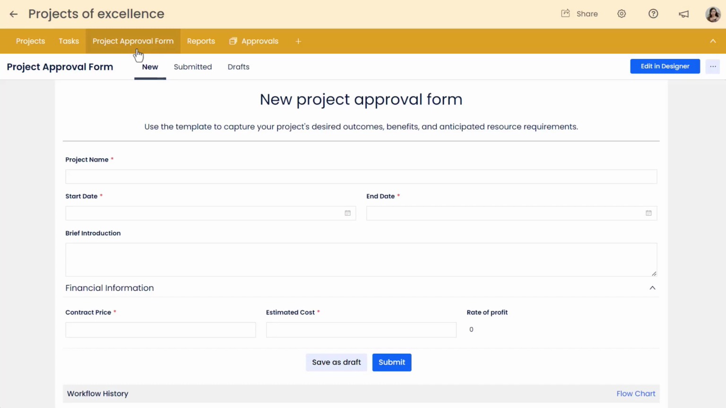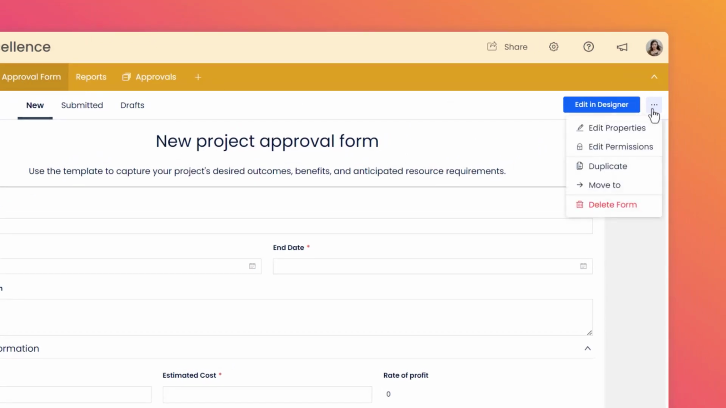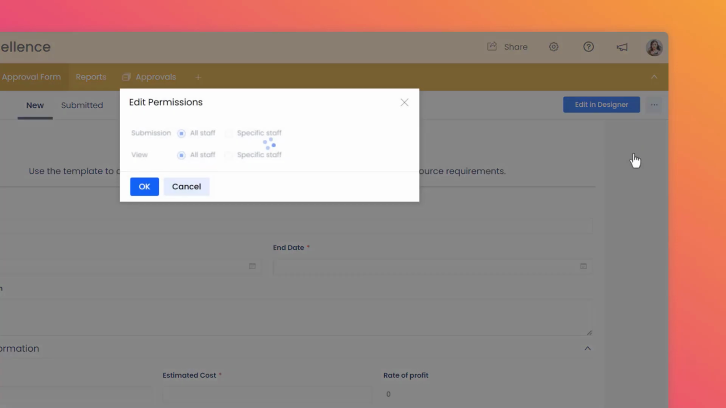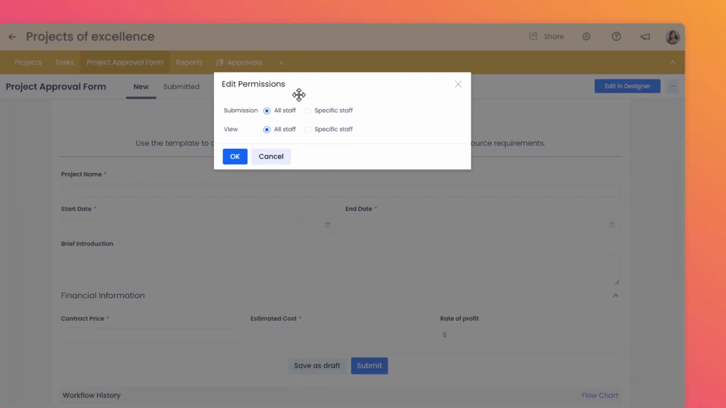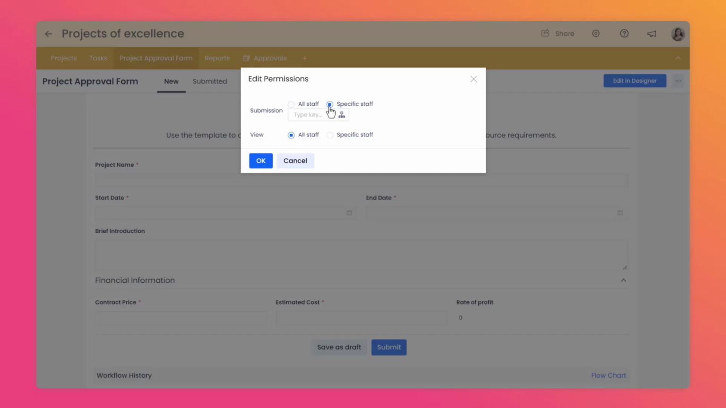To manage the submission and viewing permissions for approval forms, go to the New Project Approval form you previously created. Click on the More Settings button located on the right side and select the Edit Permissions option from the pop-up menu. Within the Submission Permissions setting, you have the option to either grant access to all users or restrict submission to specific individuals. Similarly, View Permissions determine who can view submitted application forms. You can also set the appropriate permissions accordingly.